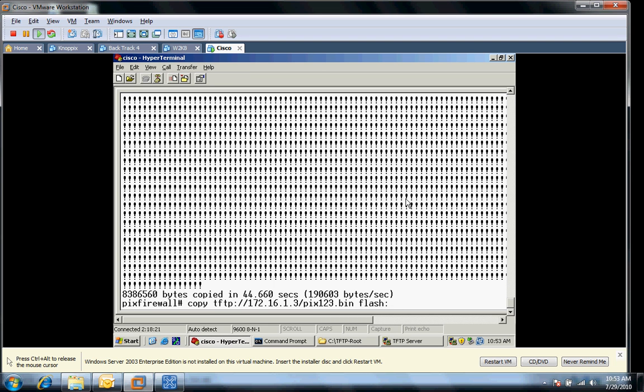I'm not going to actually issue this command at this time, because if I did, it would overwrite my file configuration. So you just do the opposite of your command for downloading in order to upload the file. And that's all it is to back up your system files on your PIX firewall.